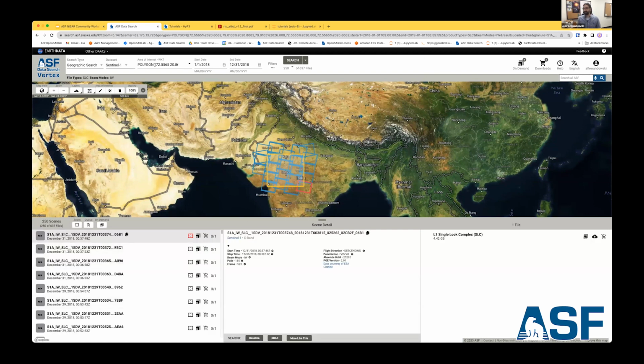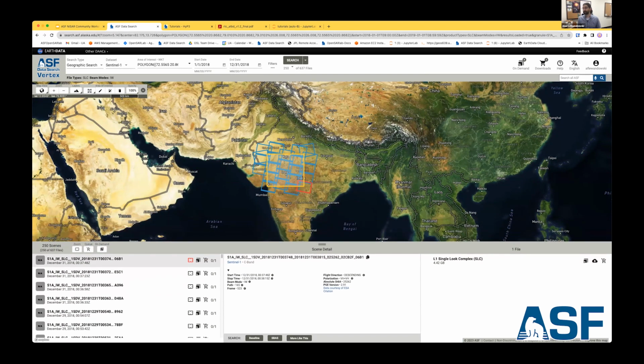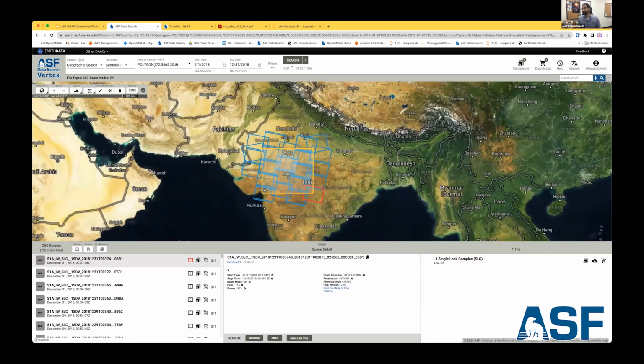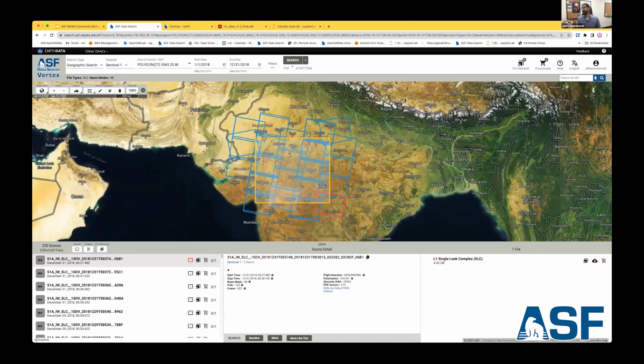All right, and so it found 250 scenes that intersect this area and match the parameters that I provided in the filters. And so let's say I was looking at this, but I was only interested in scenes falling along this particular path, and the rest was just sort of cluttering up the screen. So I could select one of the scenes in this path, and then look at the scene detail in the middle pane right here. And I can get some information about that scene, such as its beam mode. It's on path 34. This is frame 502, and this is in the descending flight direction.